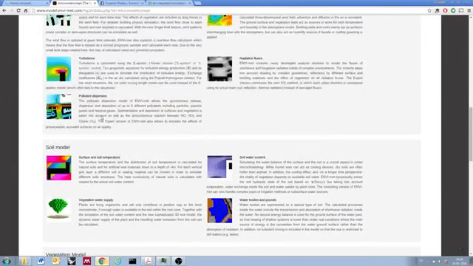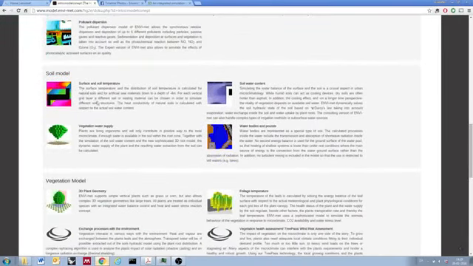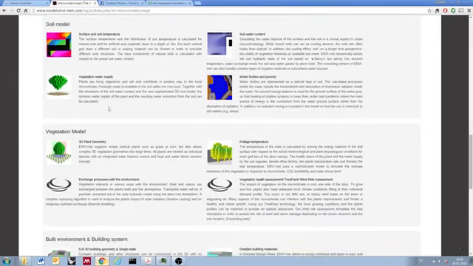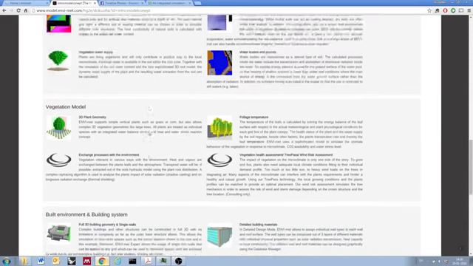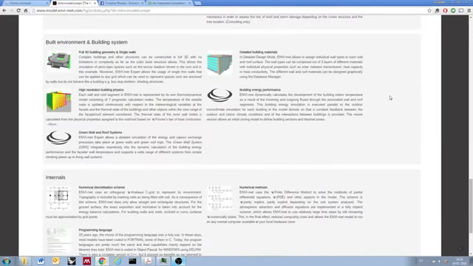And down here you can see the different other models. We will not go through these in the series, but I urge you to read just the overview to get a brief idea what this simulation tool can do. In our series, our interest is the built environment and building systems. However, in this basic series we will not go into the actual building physics inside the building, but only watch what's happening on the outside.